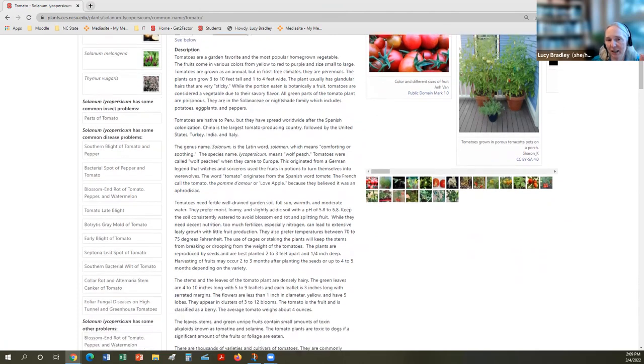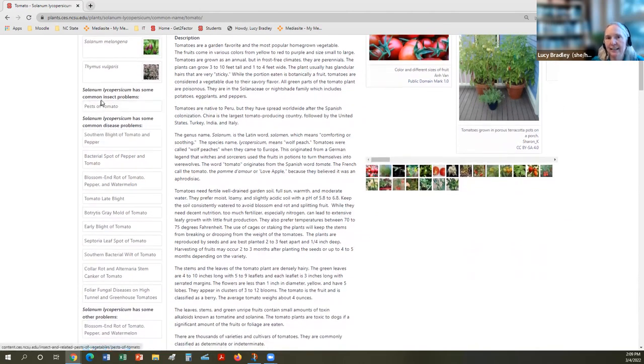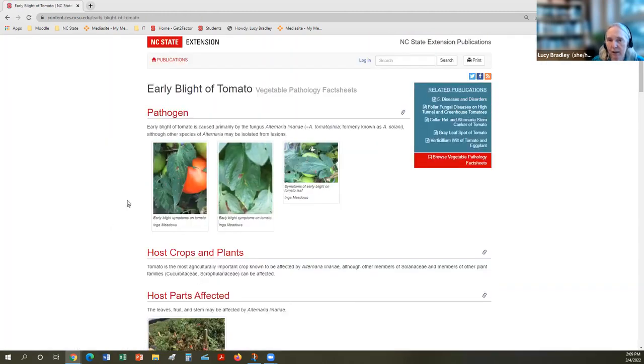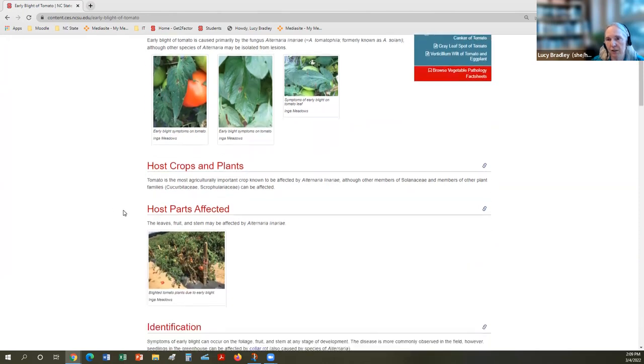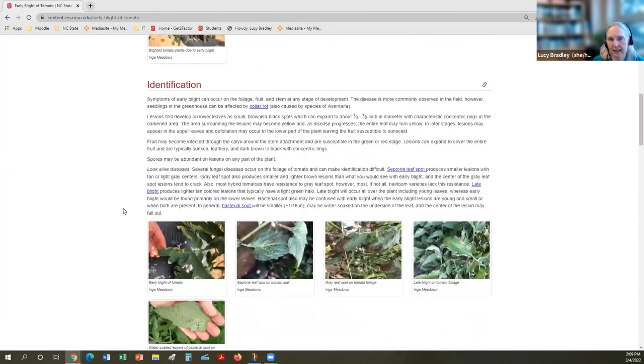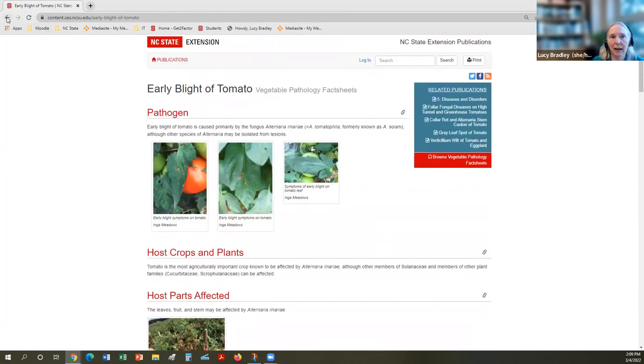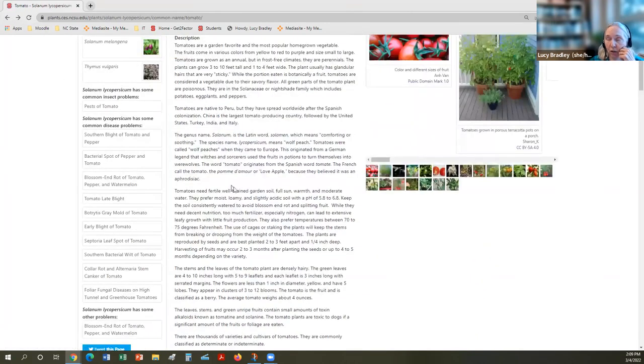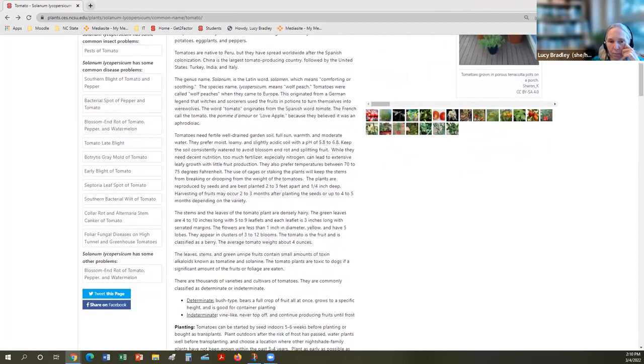And this whole section down here is a big warning sign to you, right? This is common insect problems. So the only one thing there, that's great. Common disease problems, lots and lots and lots of different diseases that tomatoes have. So when you click on that, it'll take you to information about how to identify that disease and how to manage it. So you can come back to this even after you've selected your plants and you're growing them. If you have problems, come look here to see about how to take care of that.